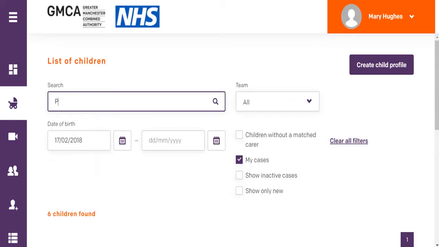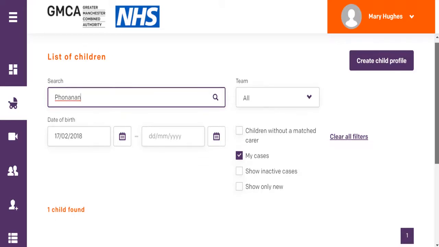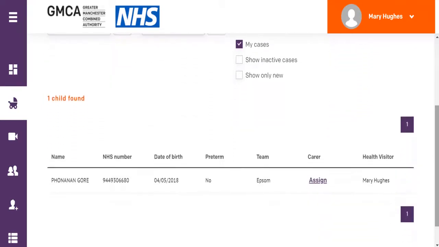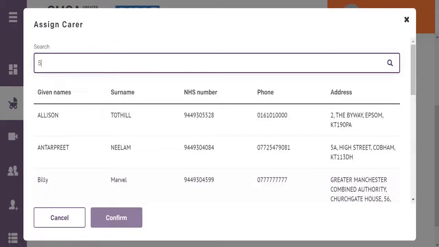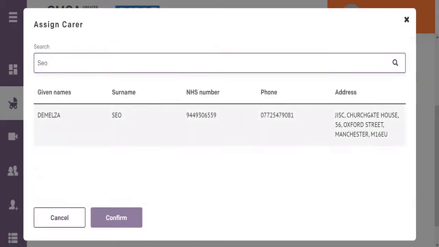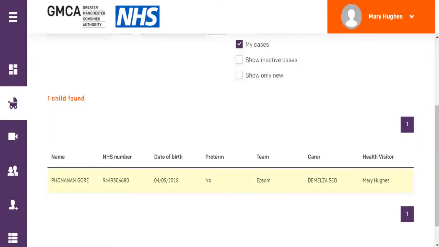Back on the main menu, there are numerous ways to search for child profiles. You can search for any child in your locality, and from the search results, you can easily assign a carer or a health visitor to a child if there isn't one assigned already. Select the record to open up the child profile.